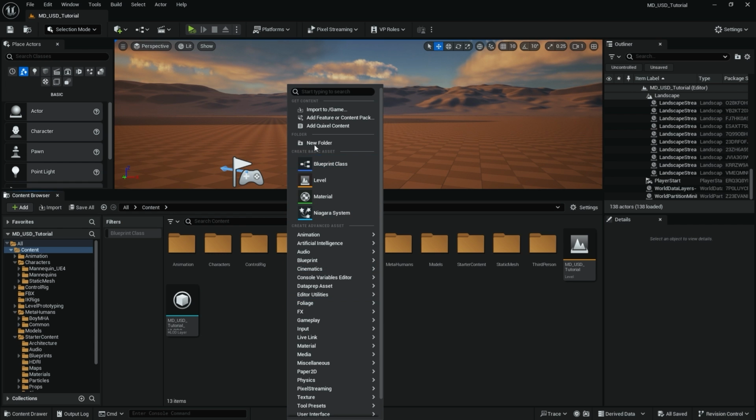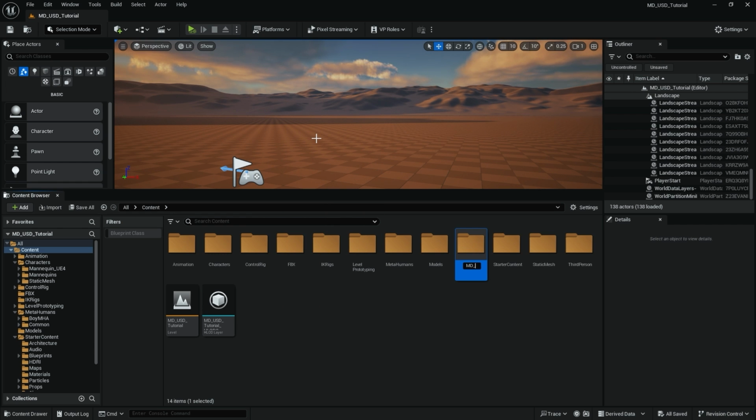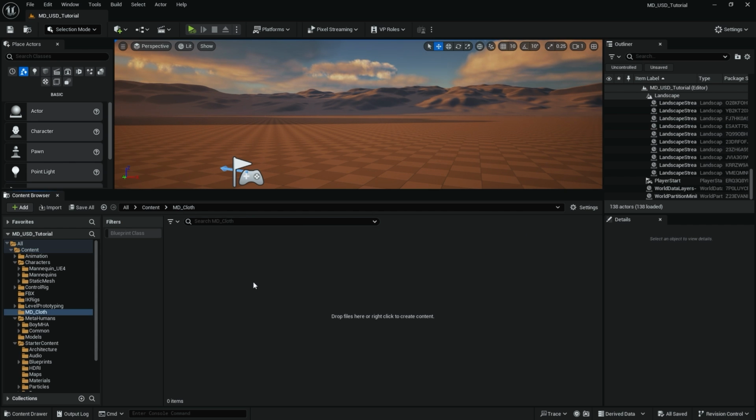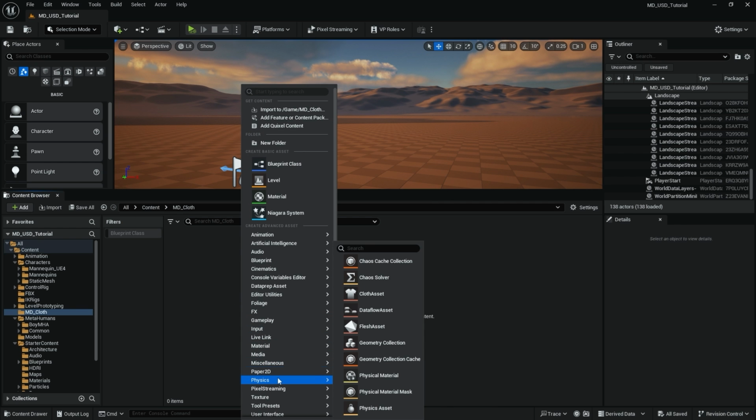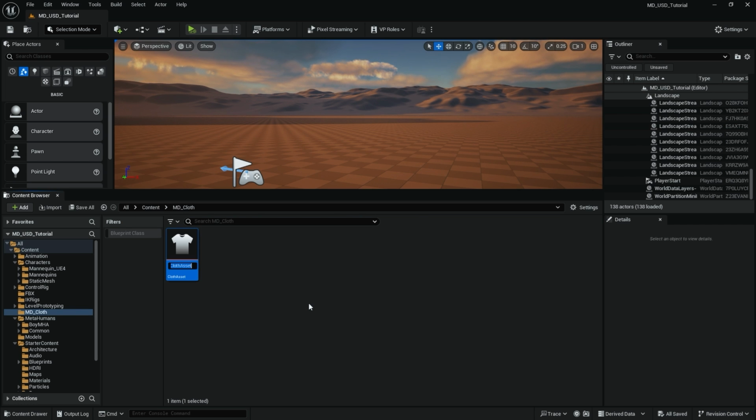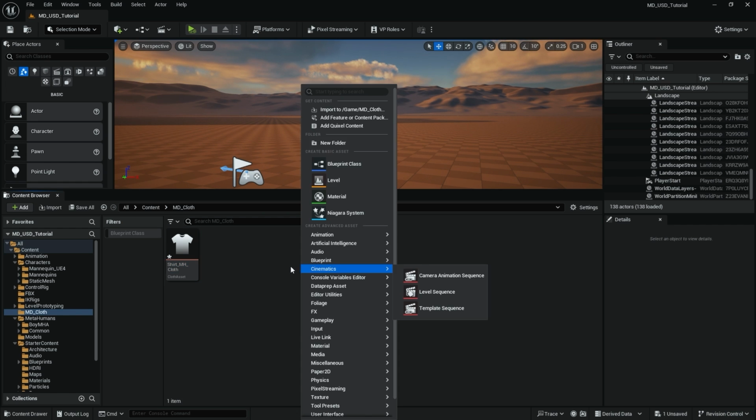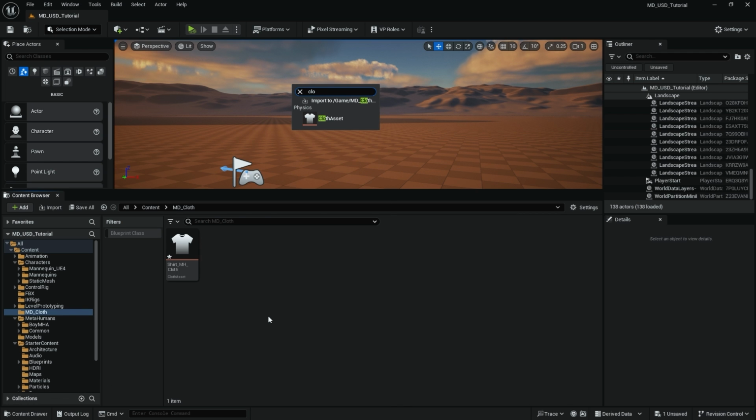So let's create a new folder, and we'll call it MD Gloss. And let's start. So let's right click, go into physics, and choose cloth asset. And I'll call it shirt. Get a human cloth. You can also right click and start typing cloth, and Unreal Engine will populate what you maybe meant, and that's what I meant, and I'll call it pants. And that's a human cloth.